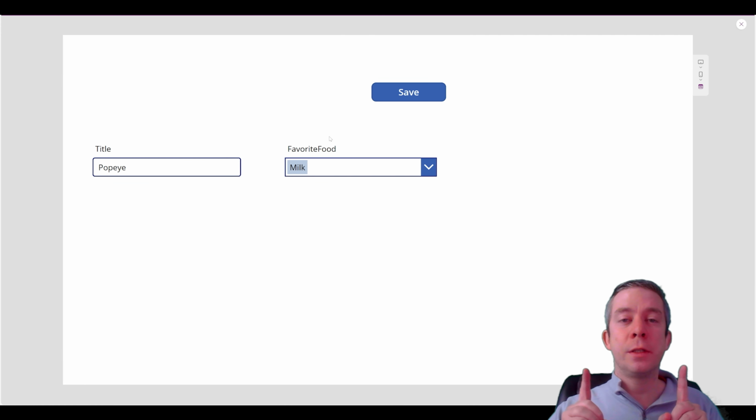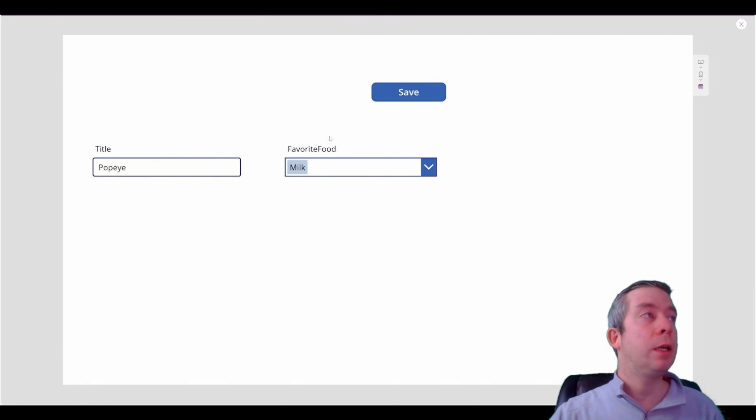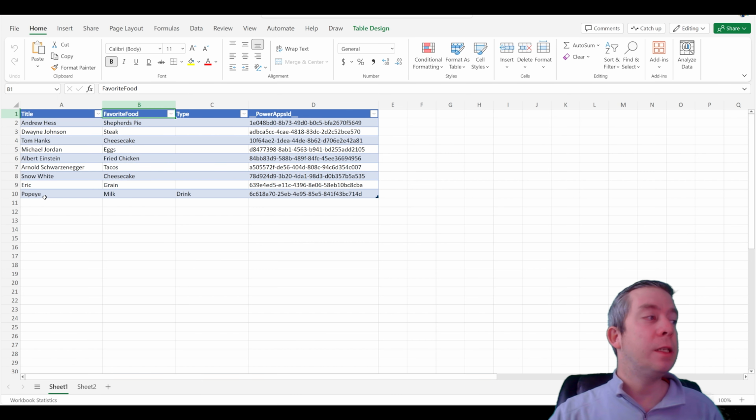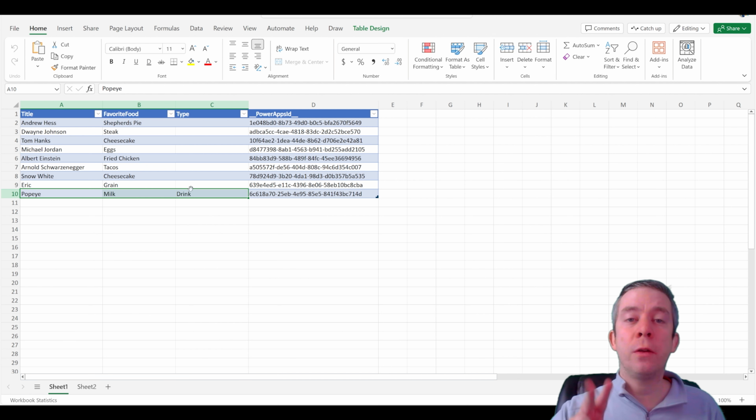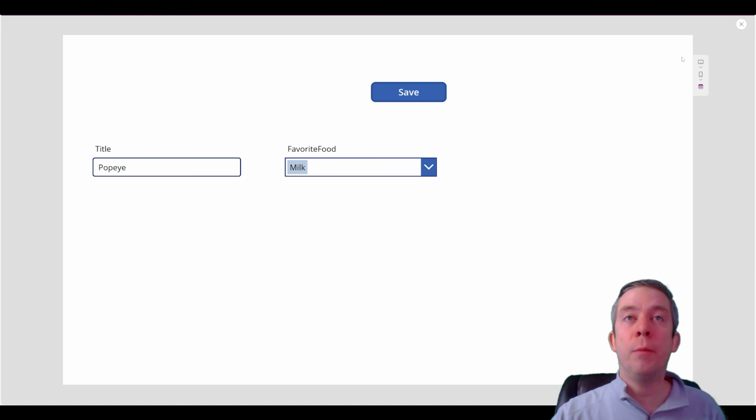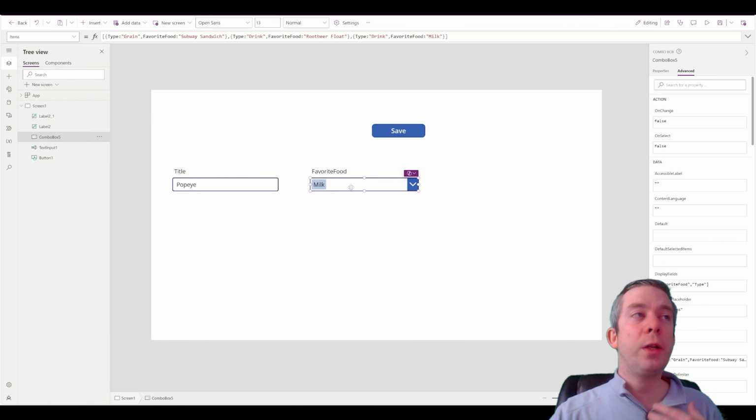So now let's check out Excel. With 2 fields, we have just written to 3 columns. So you can see here now, Popeye, milk, drink. 2 fields, we wrote to 3 columns. We wrote the type and the favorite food by using the combo box. So it's really neat the things you can do with a combo box here.